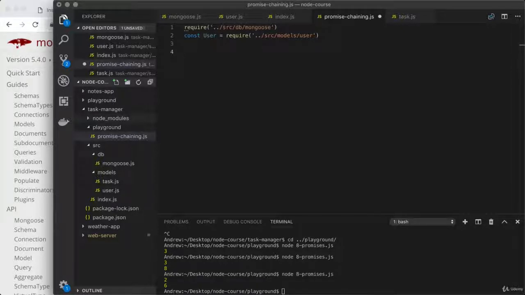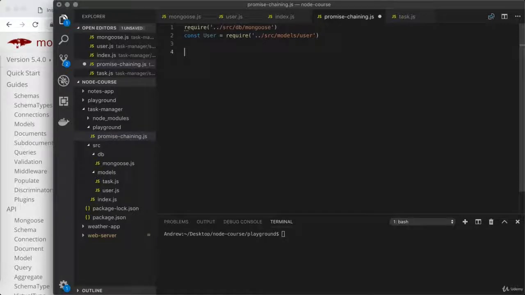So now we have access to the user, and we're going to go ahead and use a couple of new queries that Mongoose supports to do something interesting. What I'm going to do is change the age for a user. Then I'm going to fetch the total number of other users that have that same age. Let's start by grabbing the ID of the user we're trying to update.